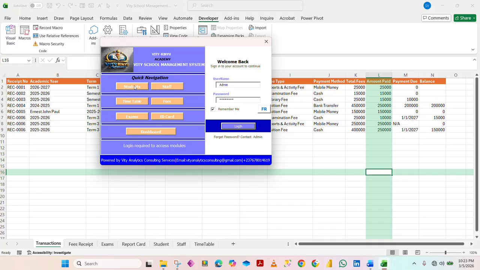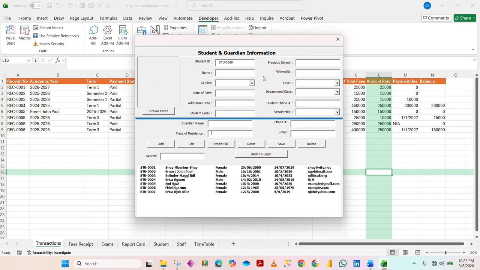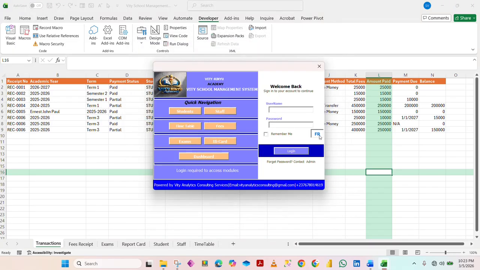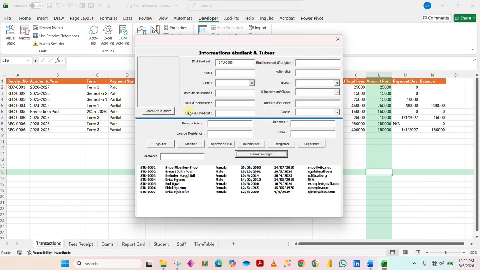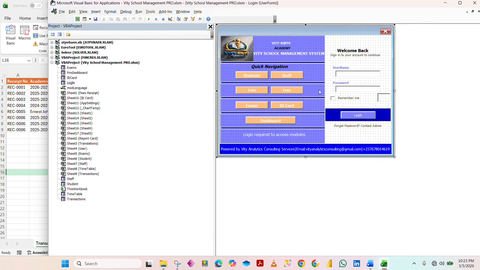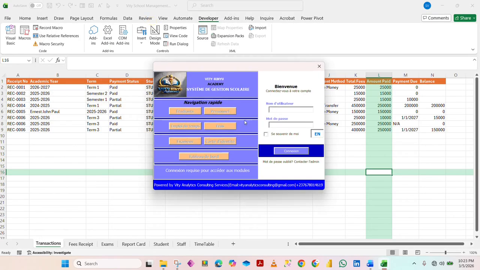As you can see now, this navigation section is disabled, this module is now disabled. If we change the language and go here, it is in English, everything will be in English. We can go back to the loading, and then we switch to French. If we go back here, you will see that the information we have here will now be in French. So let us start with the student.